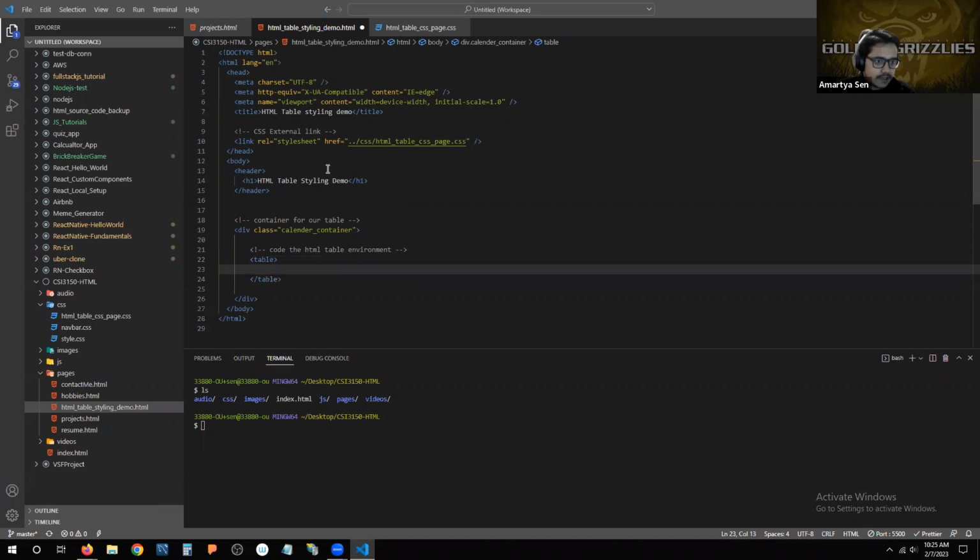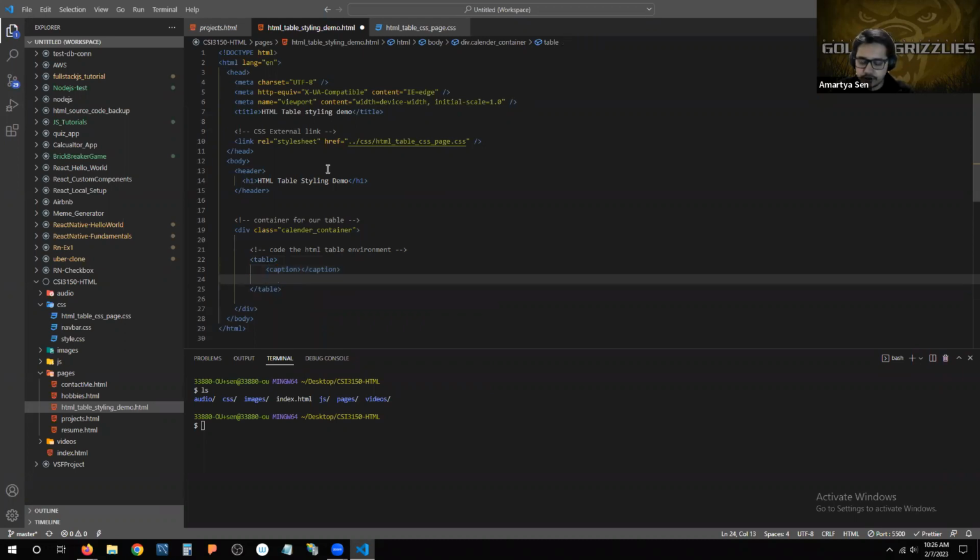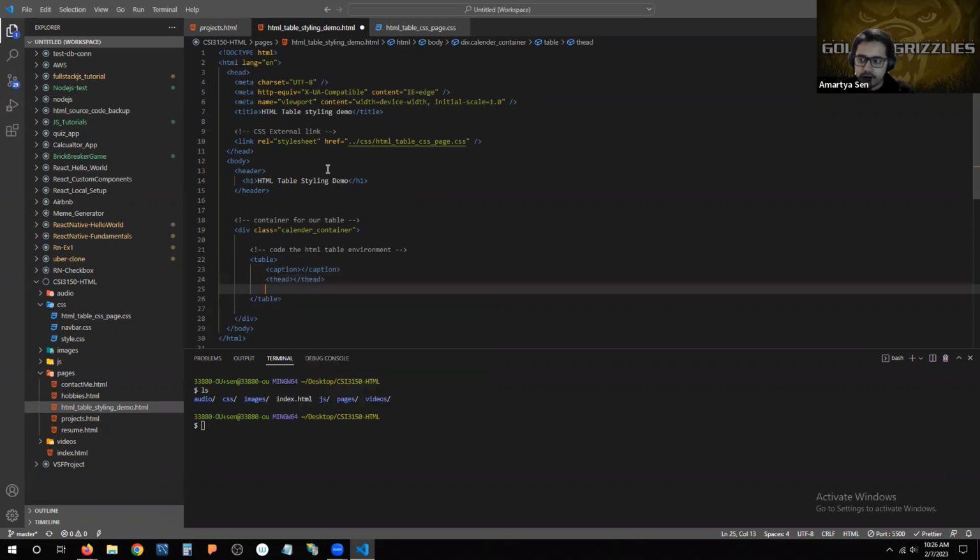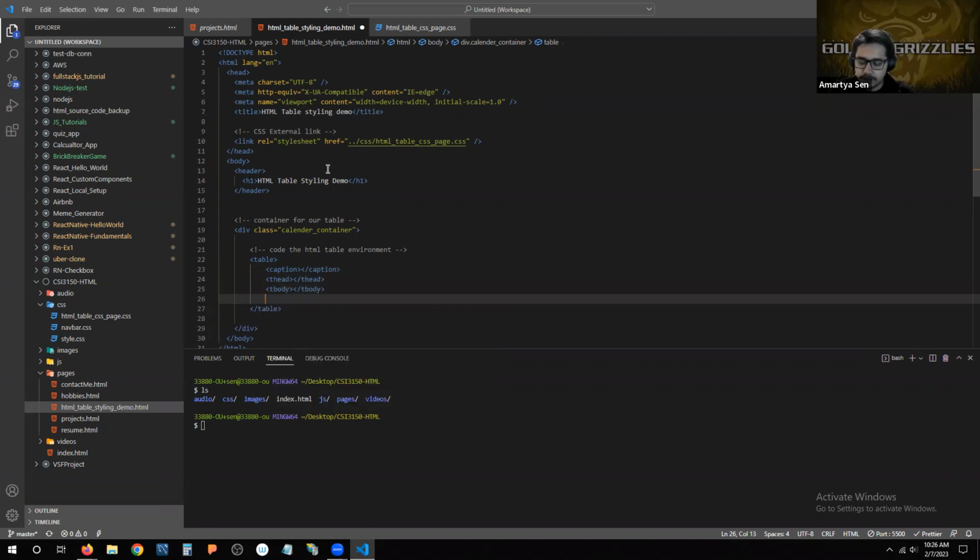And every table environment starts with the table tag name itself, right? And within the table tag name, as we just discussed, you can have what is known as a caption, first and foremost. And then after the caption, you can create three different semantic tags, kind of outlining the three different sections that a table can have. So you can do the head for the header of the table, the body for the body of the table. And then if there is a footer, then you can create the footer of the table, right? So these are basically what you have.